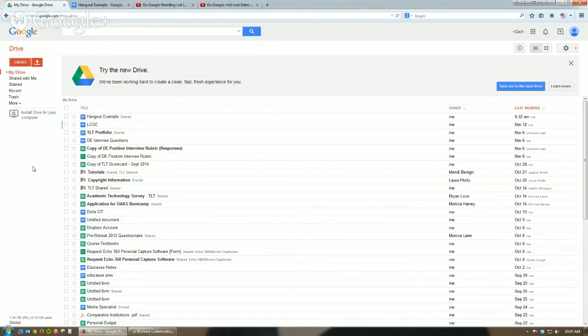I should mention that there are tablet apps available for Google Docs. So if you're an Apple iOS user, or if you are an Android user, you have the ability to download an app and actually work on your docs on your tablet device. So that's a nice feature as well.